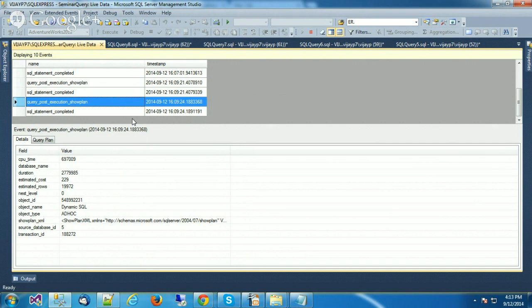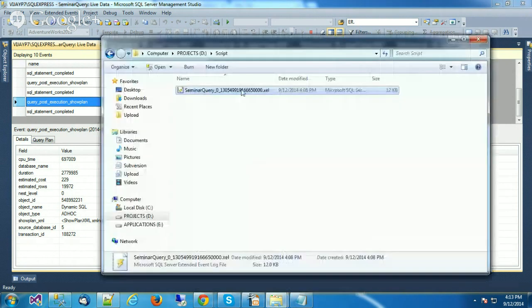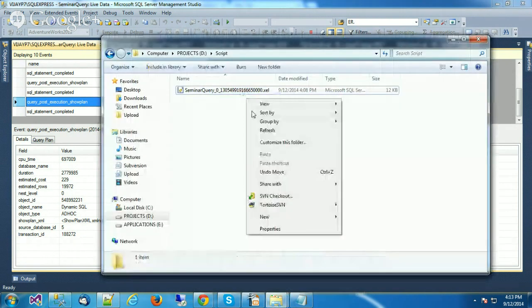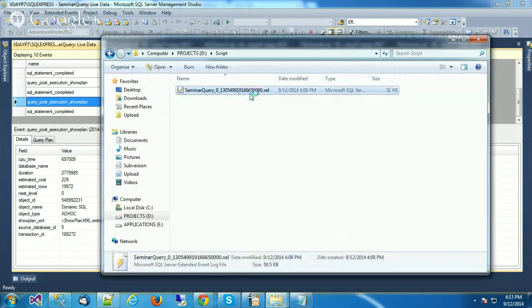Yes, that is your system drive. Right now I have saved it in my system drive, which is the D drive script folder here. Just click on it, and if you have SQL Server Management Studio installed, it will open by default there. You can see the size has increased to 51 KB. As soon as a query is executed, the results are saved in this file.